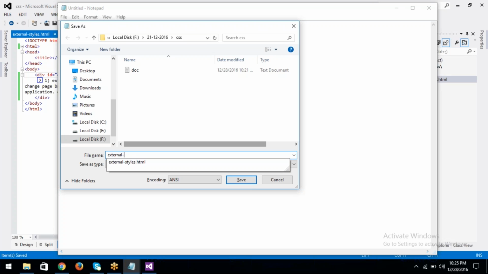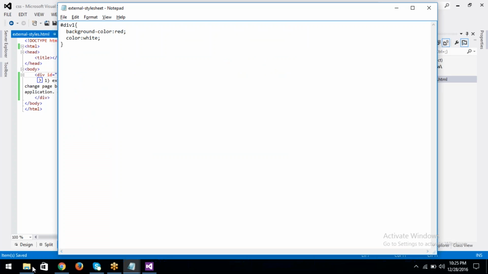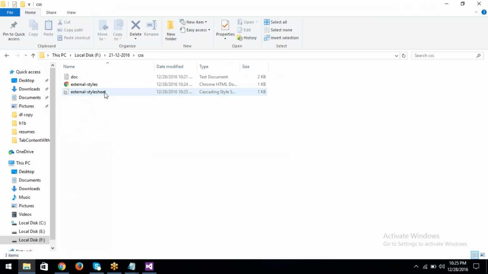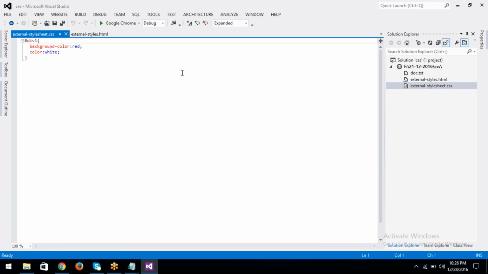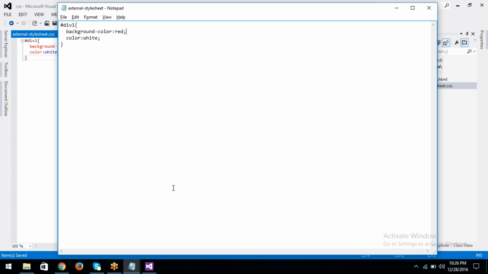External style sheet.css. The external style sheet is created. Refresh this folder, and the css file is created here. Now we can close Notepad.